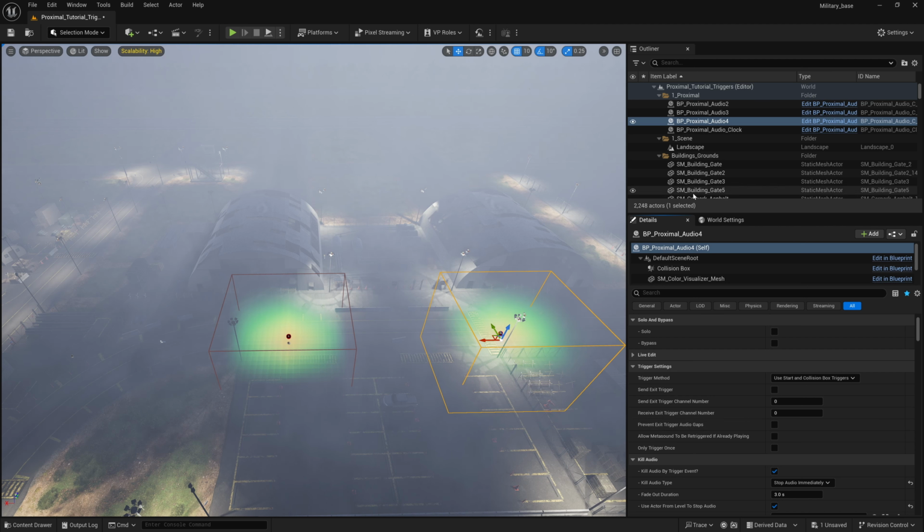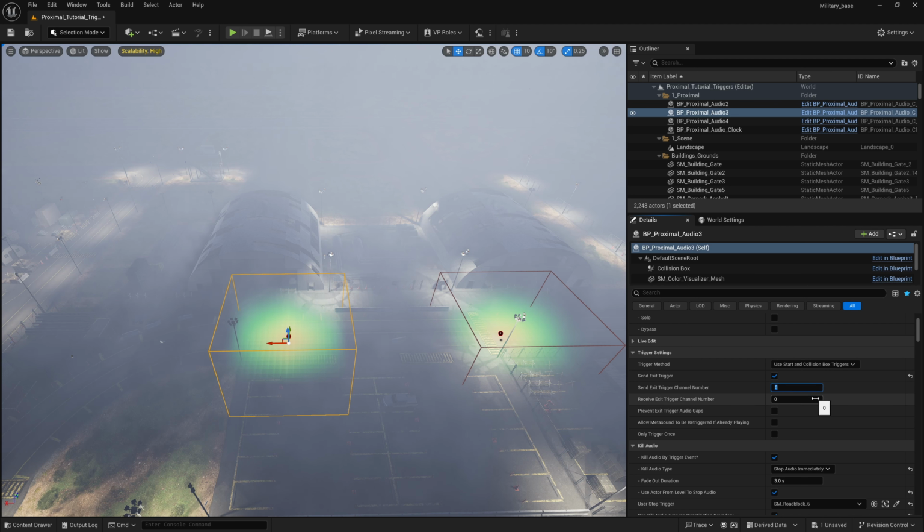It's quite simple. So you need to go to the one that you want to send the trigger from. So if we click on that, we've got this box here that says send exit trigger. If you tick that, you then want to choose a number for it to work on. So you can have several of these. I don't know how many you can place in your level. I suppose it depends on the performance of your machine, but I've had quite a few and no issues so far. So you can choose any number, and you can have different instances share the same number, for example.